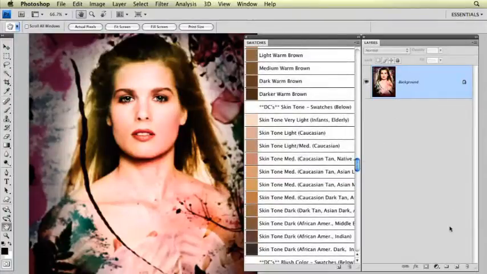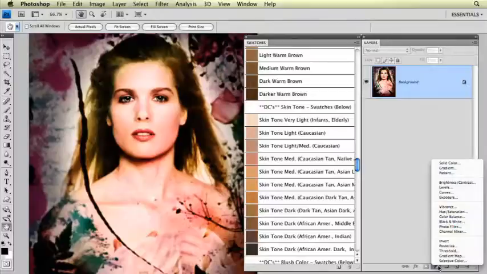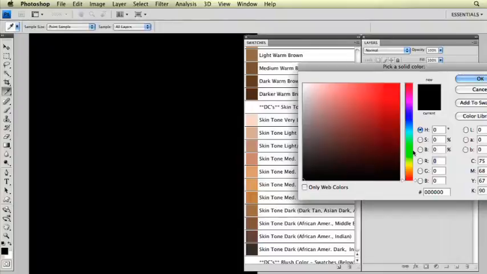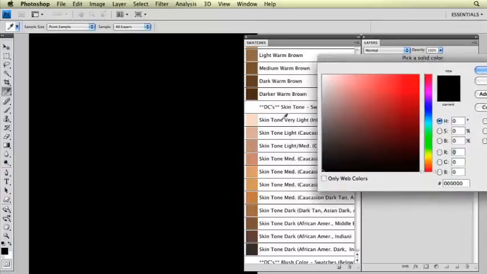So first of all, I'm going to go over to my layers palette, and I'm going to click on the adjustment layer icon down here and go up to the very top of the list, which is solid color. Click on that, and my image just went black. But what I'm going to do is pick one of these skin tones over here.